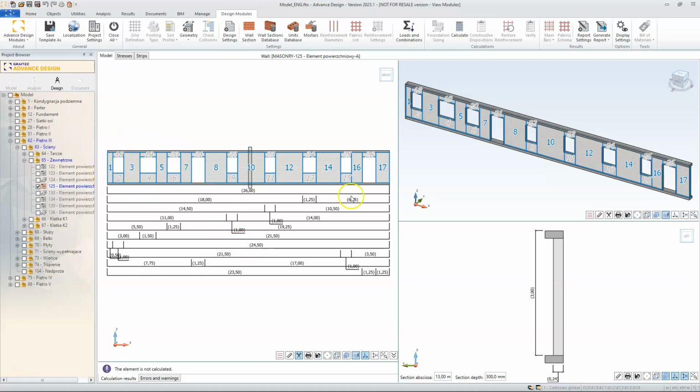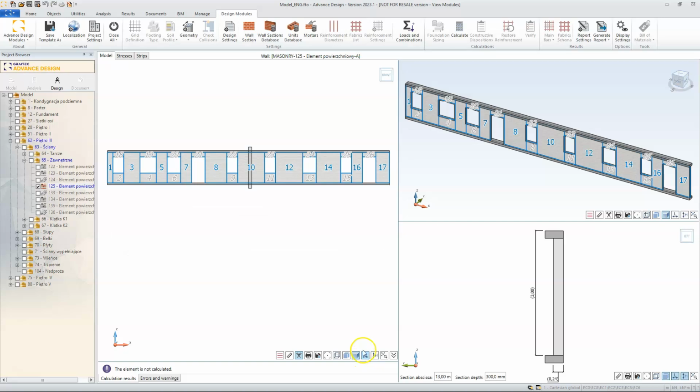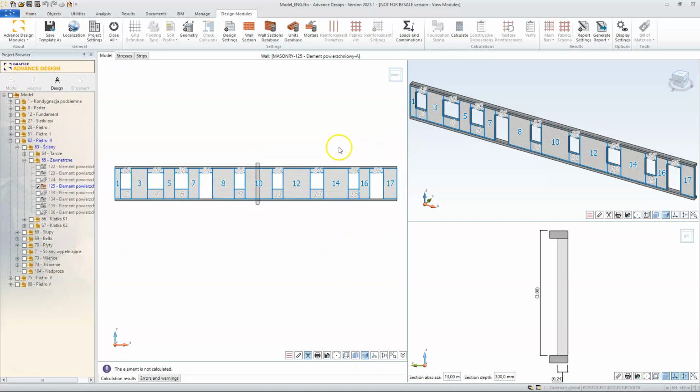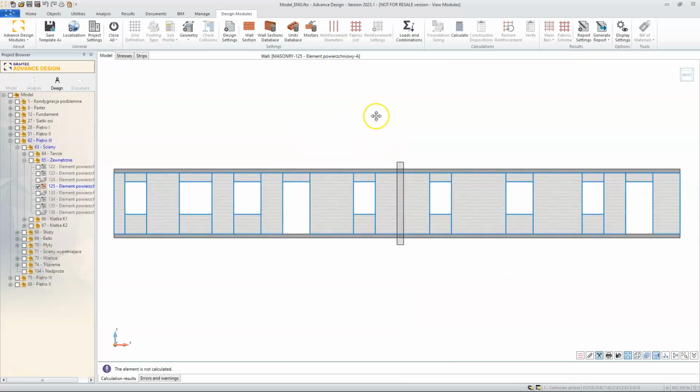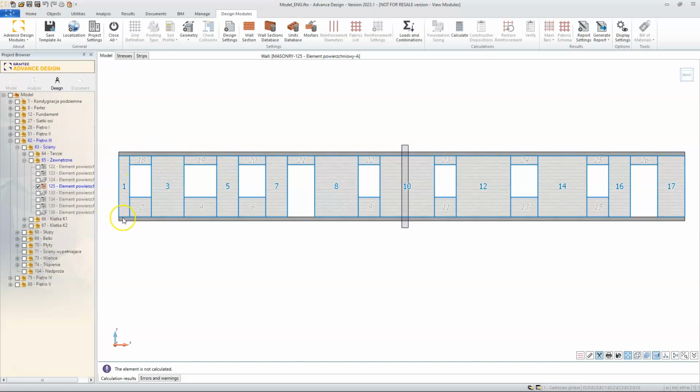So as you can see, I have my wall with the exact dimensions and the exact material parameters as it was in the global model. I can hide the dimensions because it's not necessary for me to see them. I can also hide the views and leave only the main view where I see all my design panels. As you can see, some are in blue and some are in gray. The ones with the blue numbering are the ones dimensioned, and the ones with the gray numbering are not actually designed, but the force is distributed to the neighboring designed panels.